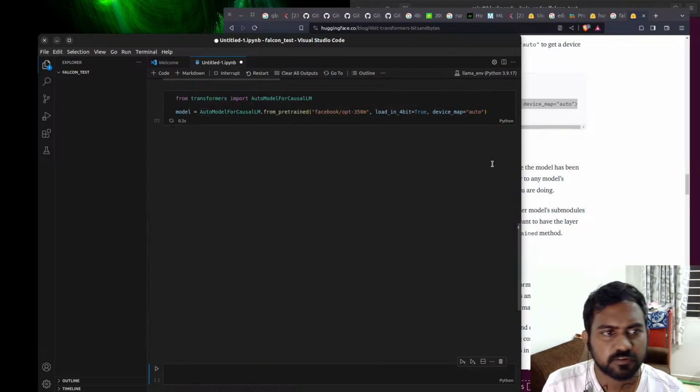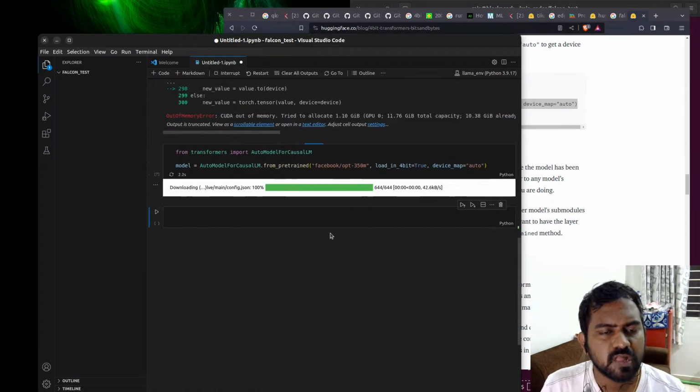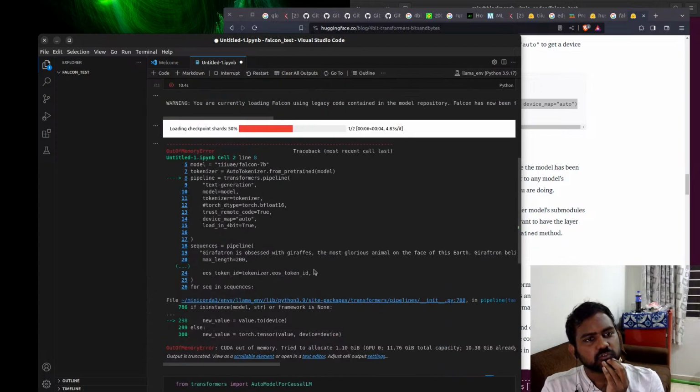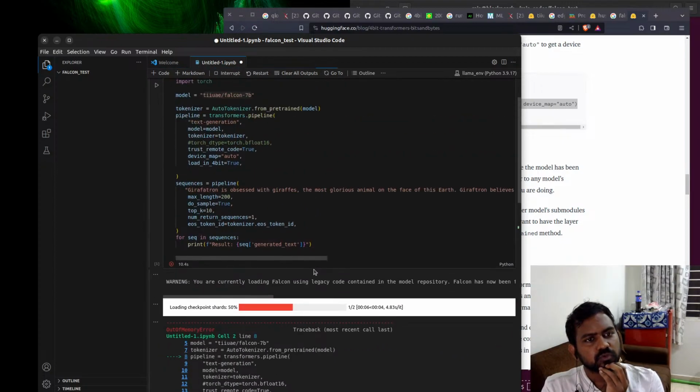Model now. Okay, what do I download? Okay. Load in 4-bit equals true. That's what I have given here as well.